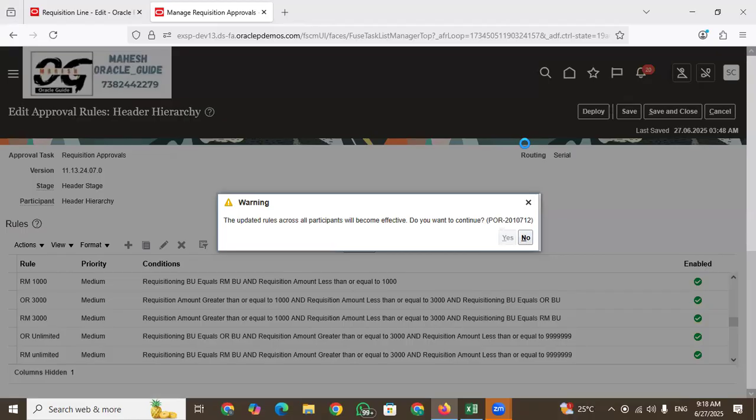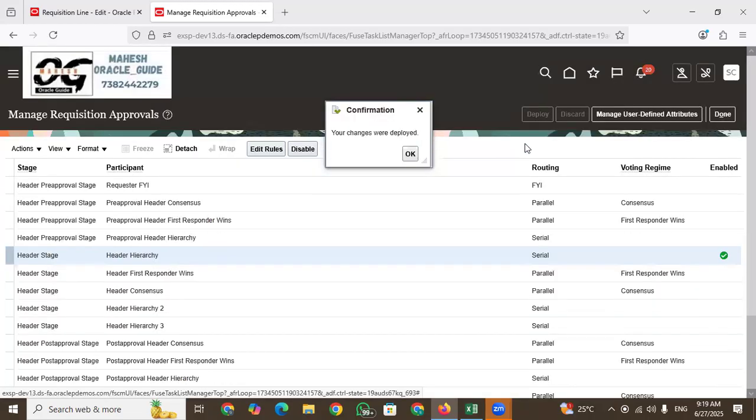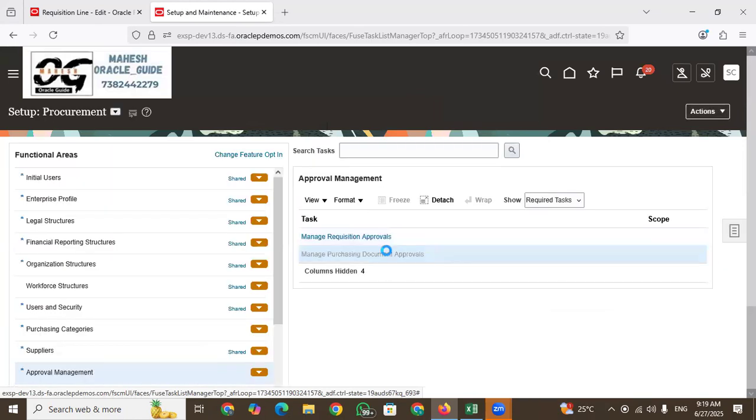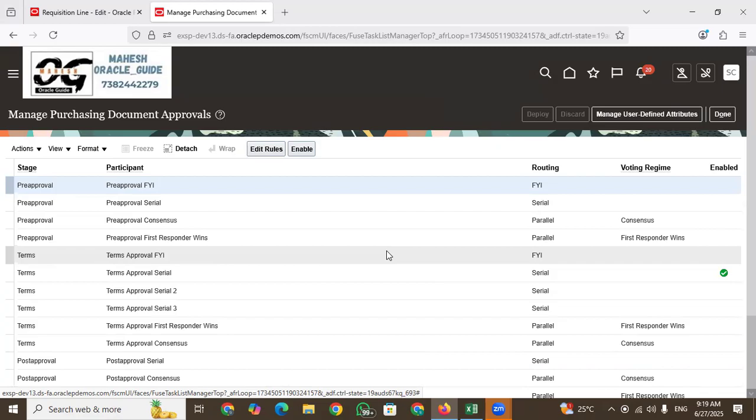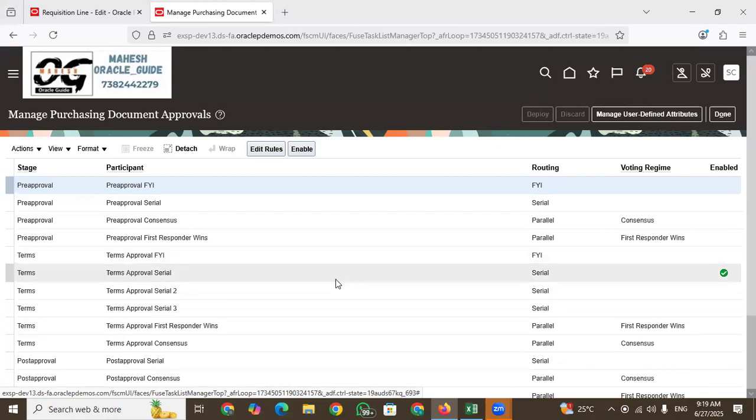Same like that for purchase order also. At the purchase order level, you need to take a condition as procurement BU is equal to US1. This is the AME page. AME means the approvals management engine in Oracle. Approval management is included in procurement. There is no separate module for this. It is completely included in setup and maintenance only.